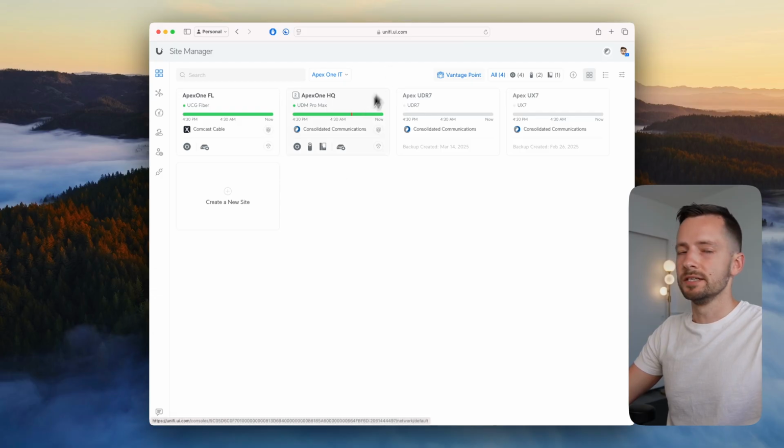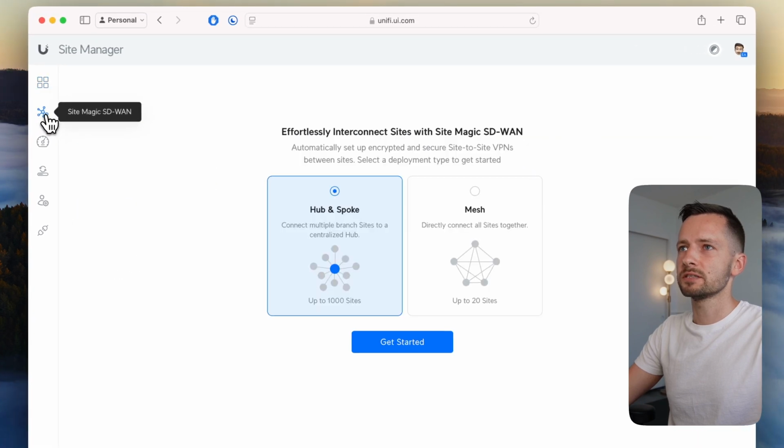Okay, let's start here again in unify.ui.com, and this is the main view here, Sites, kind of the homepage. So our HQ, that's the one I labeled here, Apex One HQ, and you can see I'm using a Pro Max, so that's going to work. And then our branch here will be, let's say we have a Florida location, and that's using a UCG Fiber, so that works. Now let's go here, this is our Site Magic.